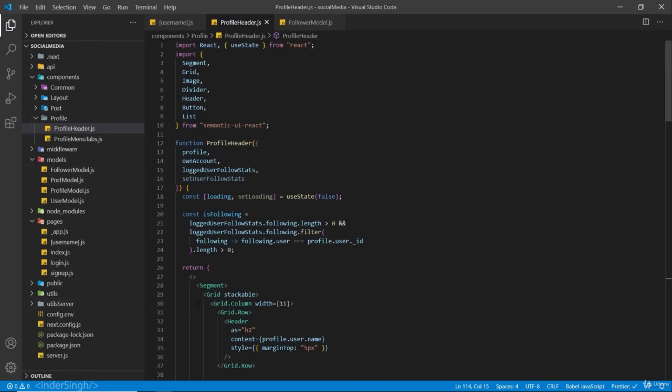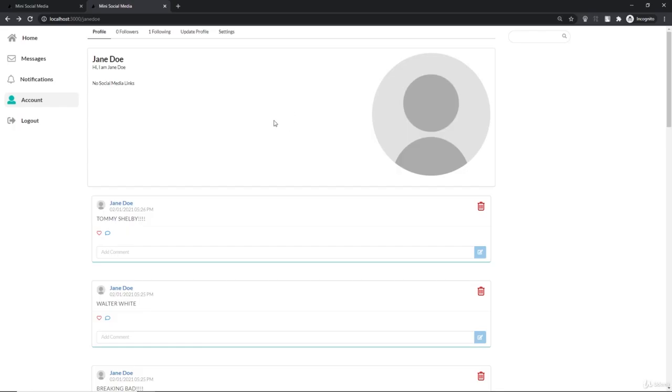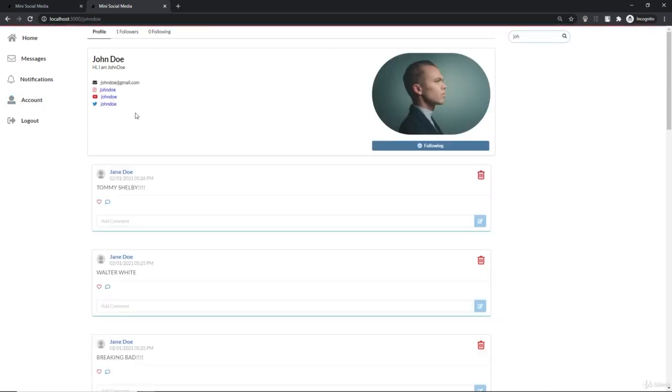Now check if it works. So you can see right here, the profile header is there and no social media links are there. We're getting the text and the image is being shown. And also we are not getting the button here to follow or unfollow because we are on our own profile. So if I go to John Doe, let's search for John Doe here. And you can see right here, the following button is being shown. I am following this user. I followed it when we were testing the API and the social media links are being shown right here.